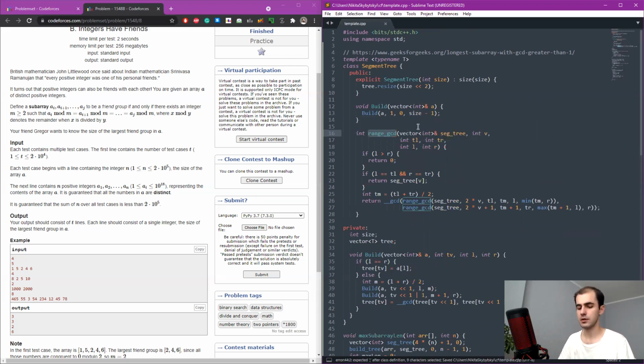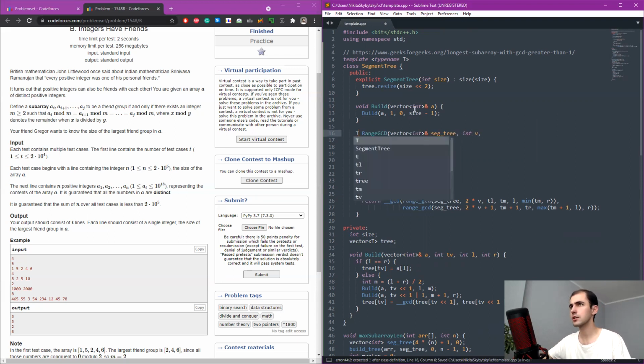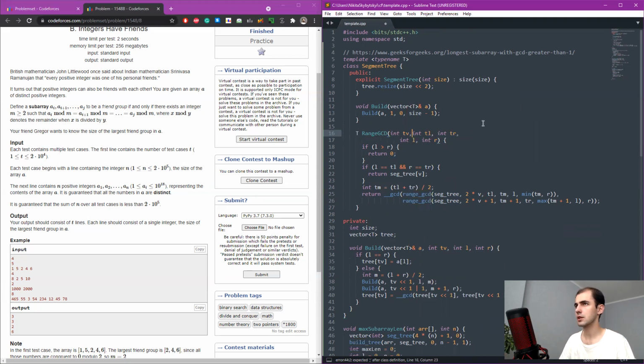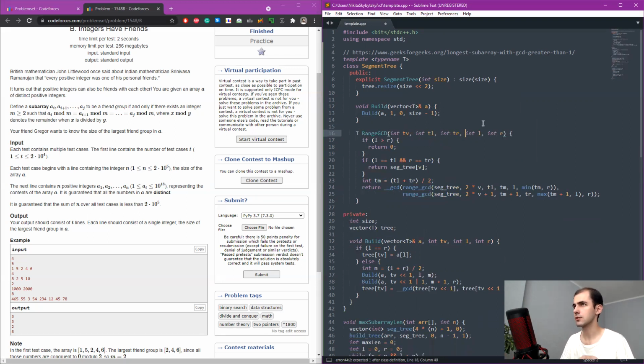It's the same as, okay, range GCD is actually a good name. Should return t, however, return t. Same way as this actually should take t. Well, segment 3 is implicit, then we have 3 vertex, 3 left, 3 right, and left, right. If left is greater than right, we can return 0 immediately. Yes, but that is better.